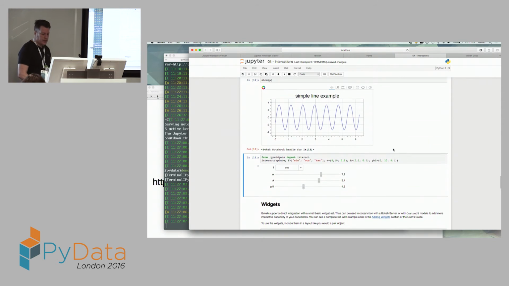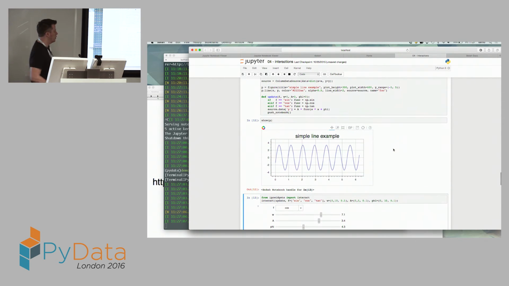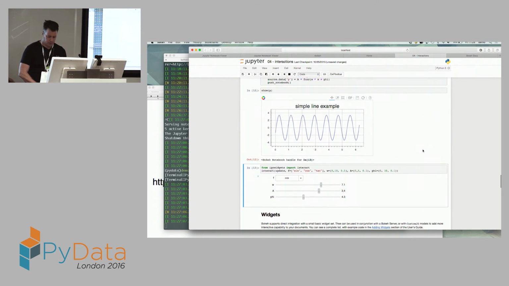The way this works is, whenever any one of these widget values changes, it calls this update function, which says, if the dropdown is sine, I want to compute the sine, and then I want to update the data in my data source, and then I call push_notebook. That's the magic that ties this together, and this is what makes it really useful to use in the Jupyter Notebook.